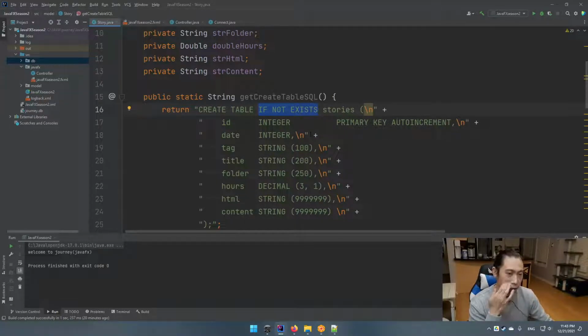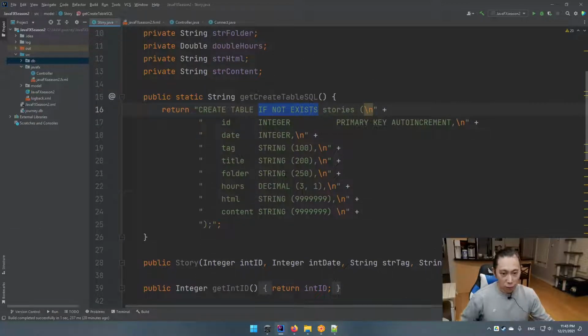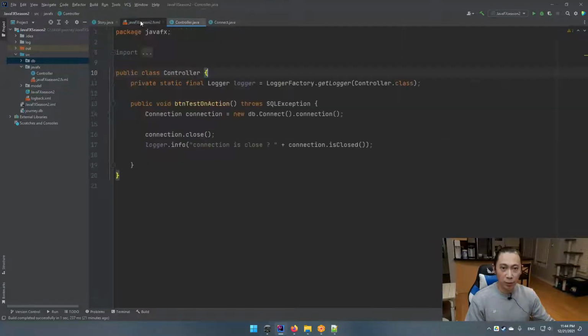In previous two episodes, we created this method to give us the SQL script that creates this table, right? And inside of this script, we put in something new, which is create table if not exists. It does the checking for us. So this part comes in handy. This is the only new part I added to this method.